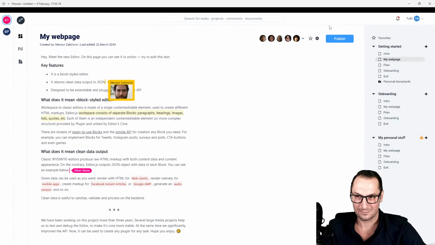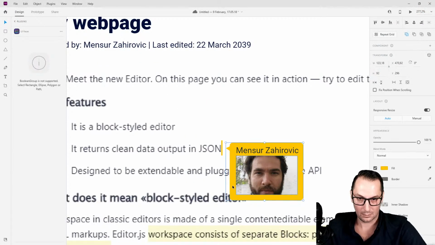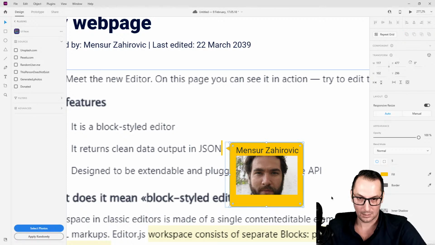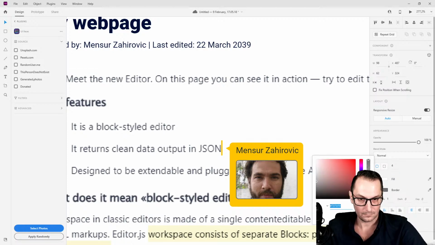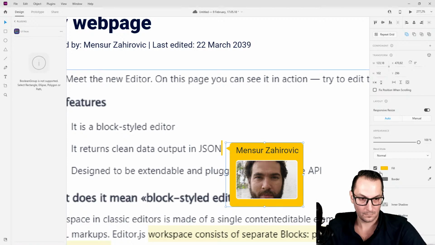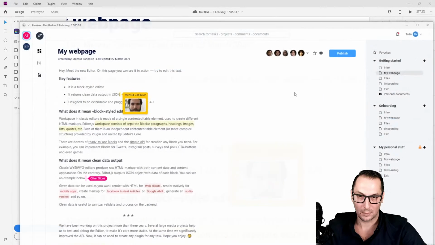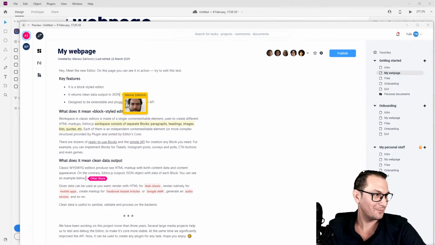I need to make this different. I need to make this a little bit something like this. Let's put the border. Let's see what this looks like. What do you say? Is it good? Bad? I don't know. That's just a thought on how this might work.